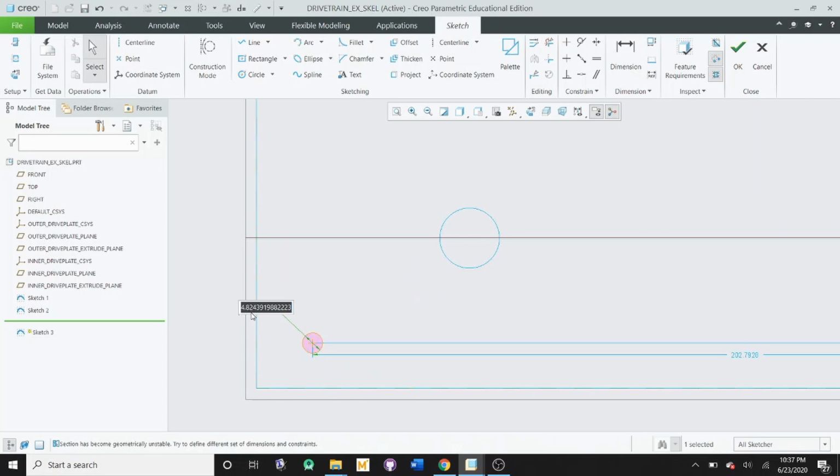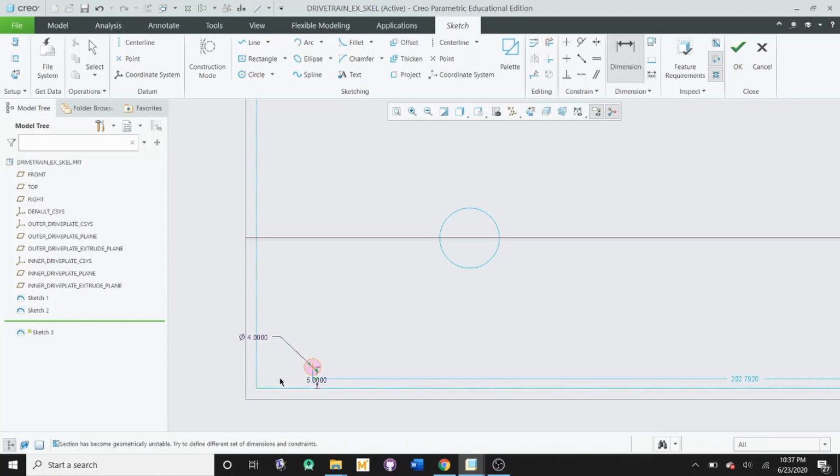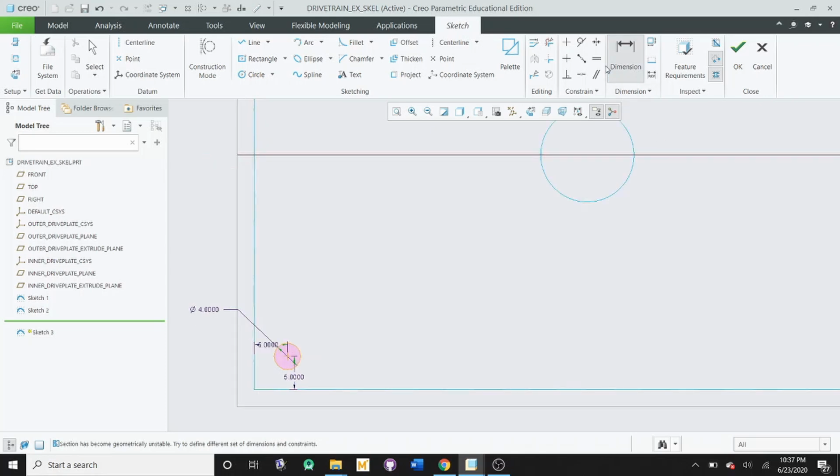And I'll change the diameter to 4. And then for these other weak dimensions, I'm going to use the dimension tool and set a fixed distance away from the outer edges of the drivetrain. So I want this distance to be 5 millimeters. So I'm going to do this for both edges. And I'll set that also equal to 5. So I can use the equal constraint now in order to make these dimensions the same.